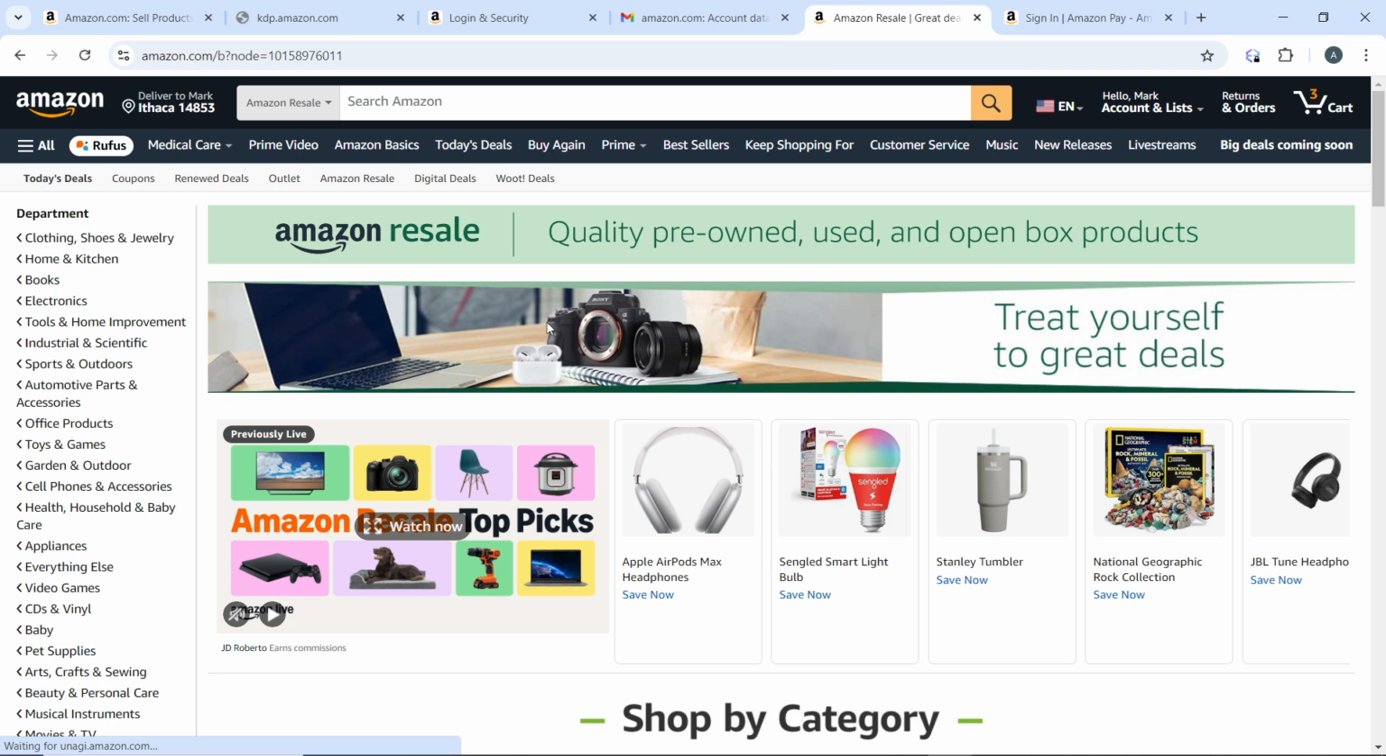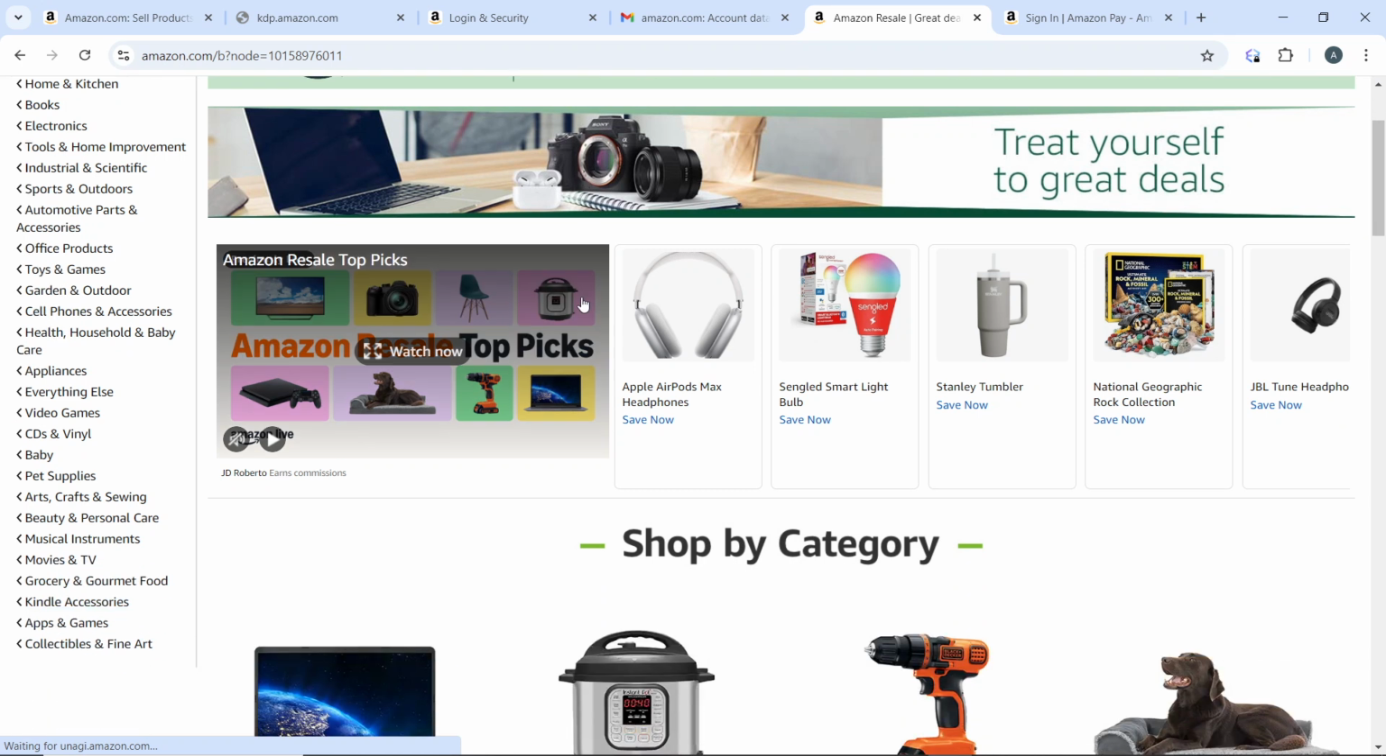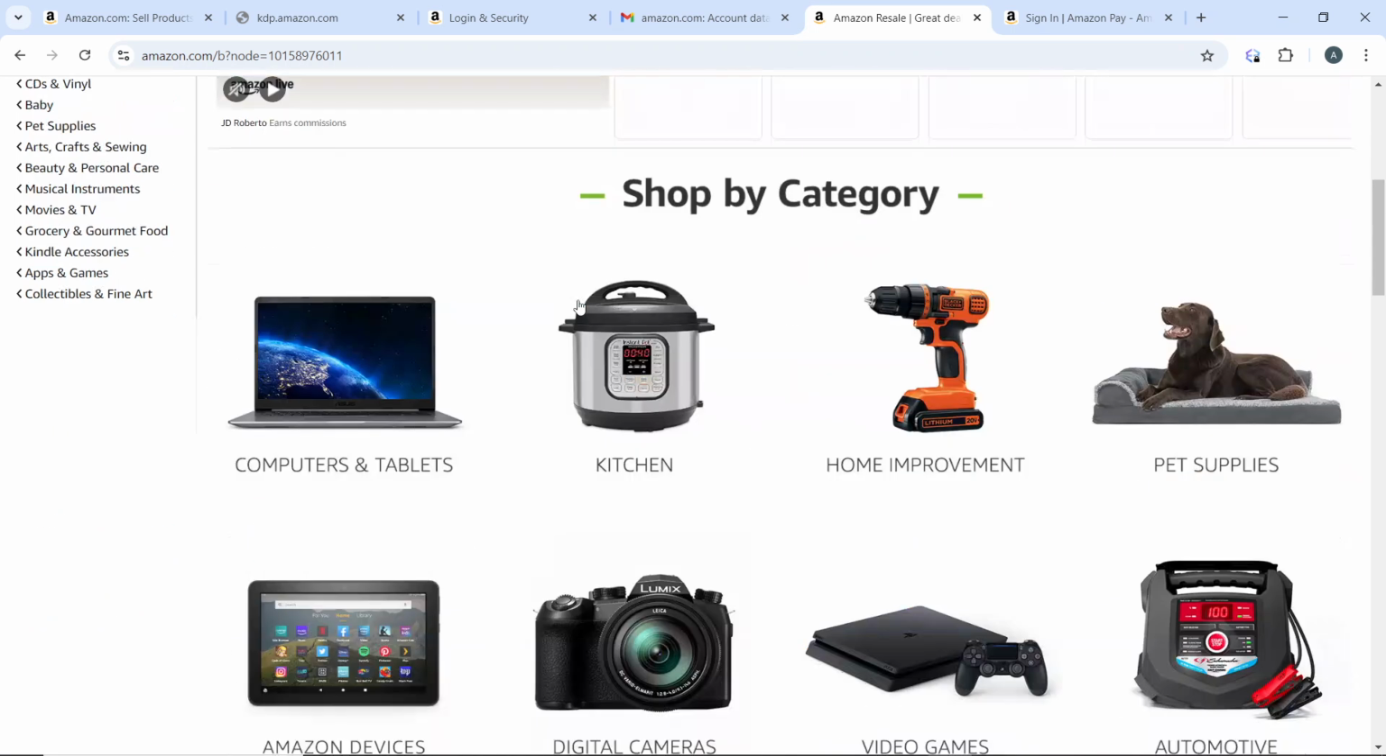Alternatively, you can just directly go to the Amazon warehouse section by scrolling down to the bottom of the Amazon homepage and clicking on Amazon warehouse under the programs and features section. So once you're in the Amazon warehouse, browse through the categories and use the filters to narrow down your search if you want to. For example, it could be electronics or home goods. Then click on the product to view its details.